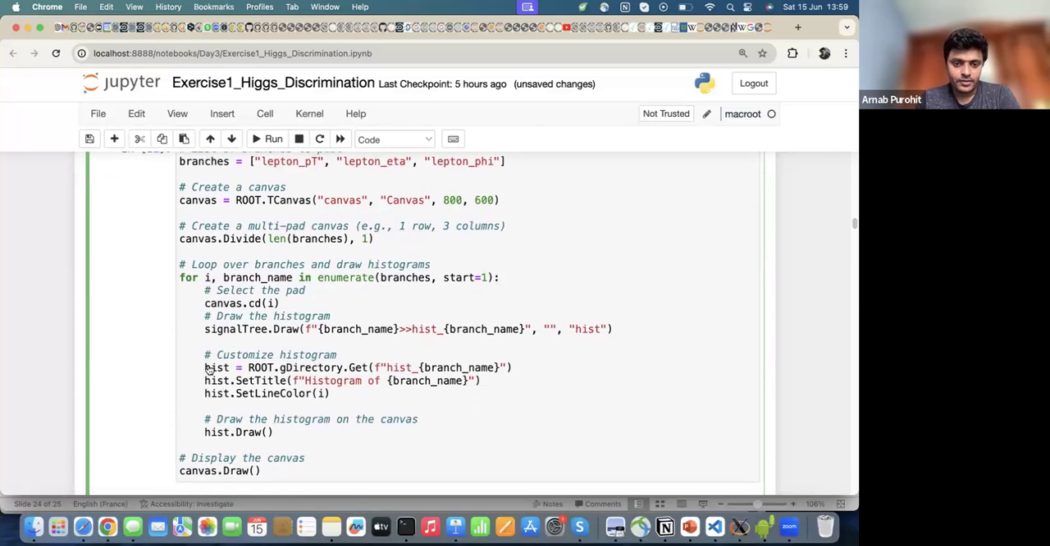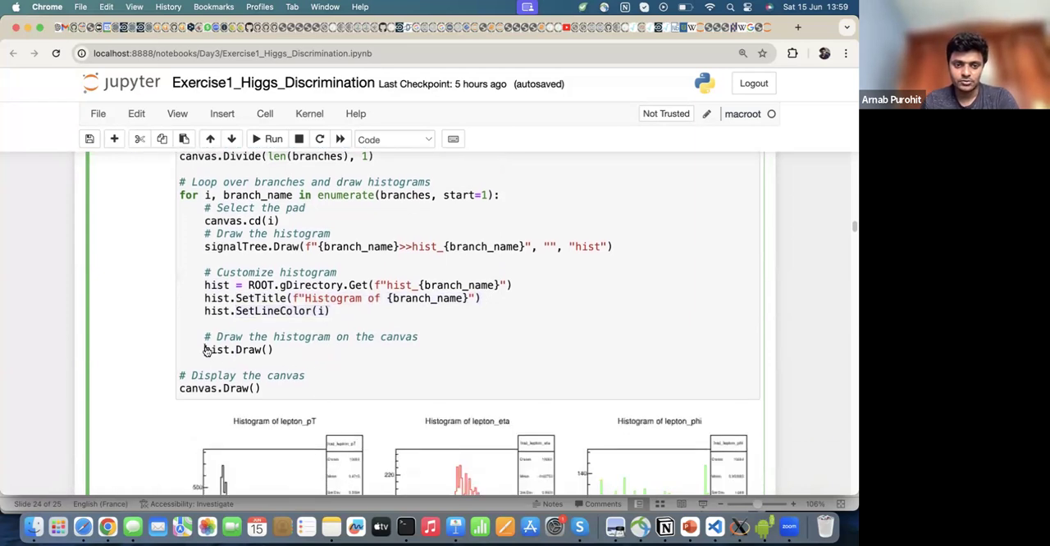Okay. Now what we are doing, we have already defined the histogram. Now we can get the histogram, but where is this histogram? You don't know where this histogram is saved now. It's in the memory. So what you can do is you can go to the current directory, and then you can say take that histogram, or get that histogram from that current directory. And I am accessing that histogram as hist. Why? Because I want to do some styling on the histogram. Like I want to set the title of the histogram, I want to set the color of the lines of the histogram, and then I want to draw it.